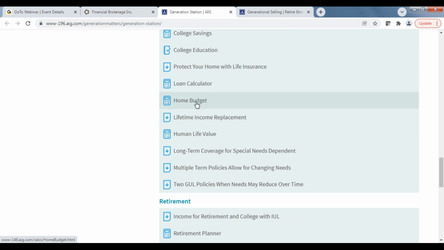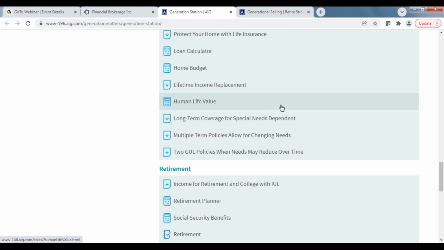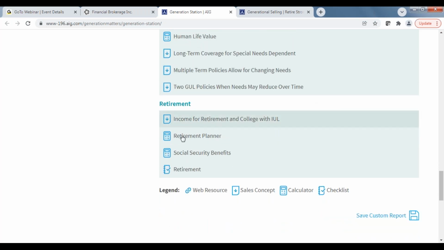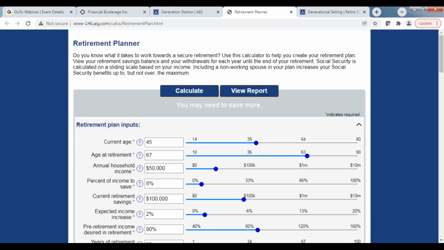There's a budgeting calculator. And we now have a whole section here on retirement planning, right? If they're not sure what their Social Security benefits might look like, or if they're asking, am I saving enough for retirement? What do I need to do along those lines? We've got a calculator for that right here.